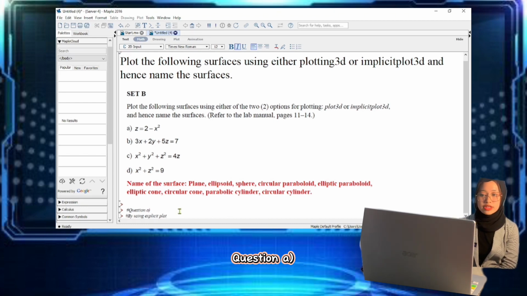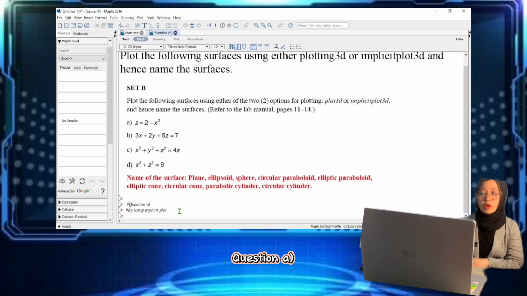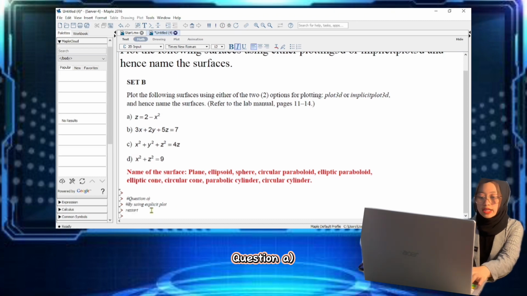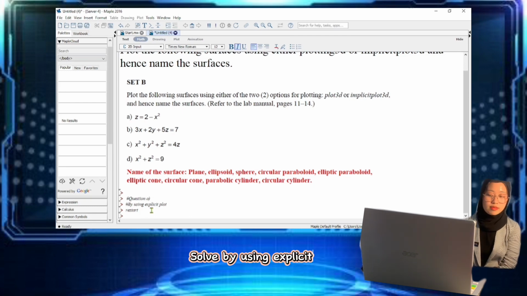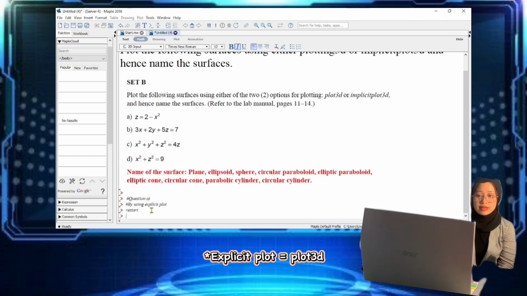So first of all, before we start anything, you need to give the command restart so that it can clear all the past history. And make sure you are in a Math worksheet. Then you can type restart. Then after that, you need to identify whether this equation is implicit or explicit. By looking at this equation, we get an explicit one. So we need to use the command for explicit, where the keyword is plot3d.